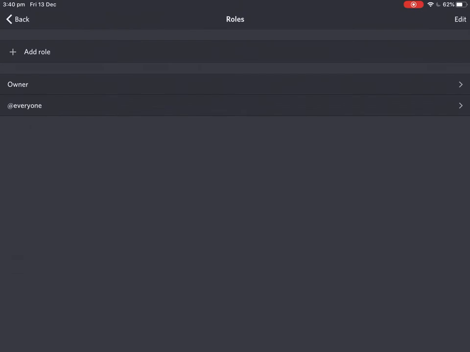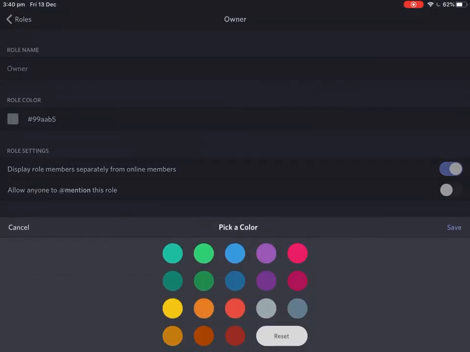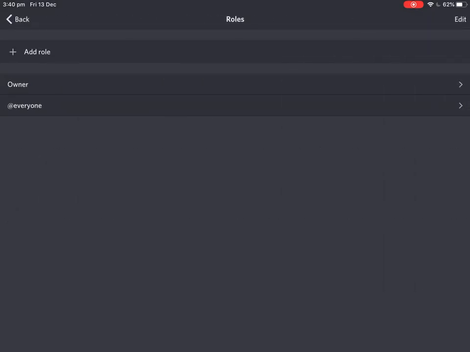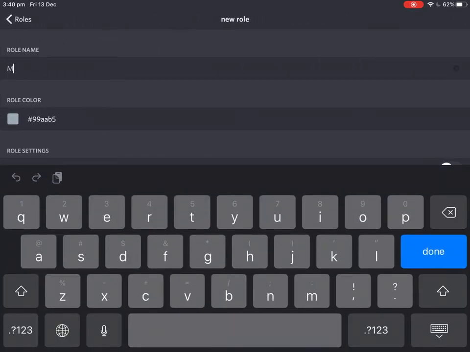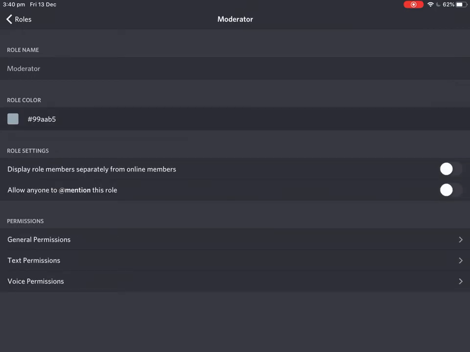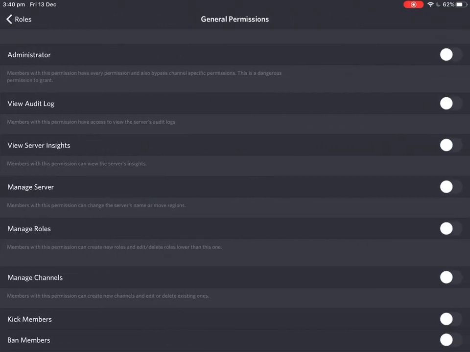you can go into the owner, you can change the colour. I'm just going to make it a light blue colour. You can add another role, and this one can be your moderator role. You can just make this one a nice greeny colour. And display separately from online members on, and allow anyone to mention this role on. The reason I have allow anyone to mention this role is because there's only going to be one owner, and that's you. But for moderators, there's going to be like 1, 2, 3, or even 4 moderators. So put that on and go to general permissions.